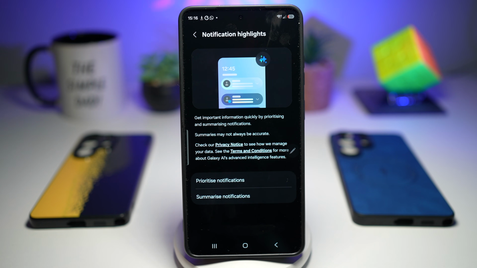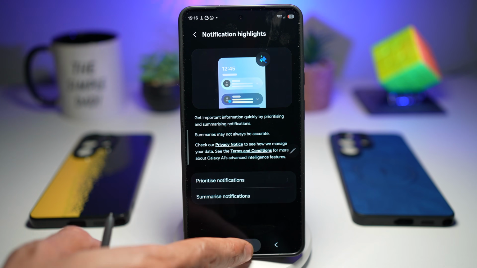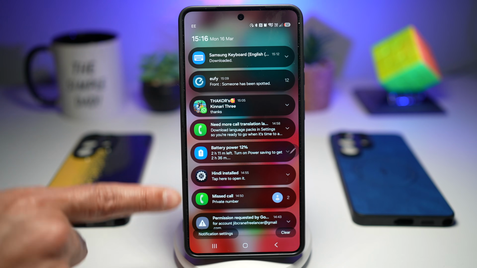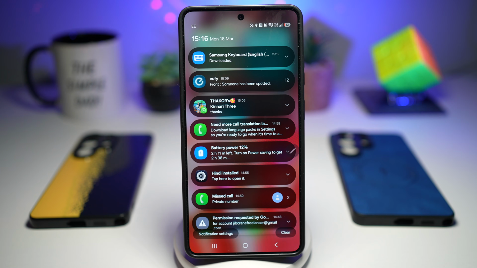So Notification Highlights uses AI to organize incoming notifications and prioritize the most relevant ones. So this helps reduce clutter and ensures you see important information first. So all your notifications you'll see, it's all over here. So you'll basically see prioritized ones and you'll see notifications grouped together and it'll basically give you a summary.